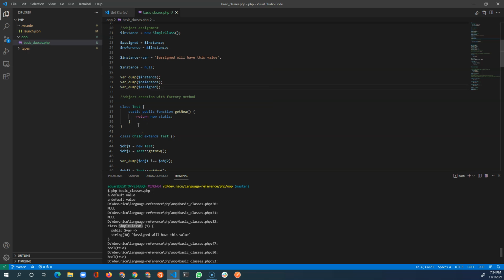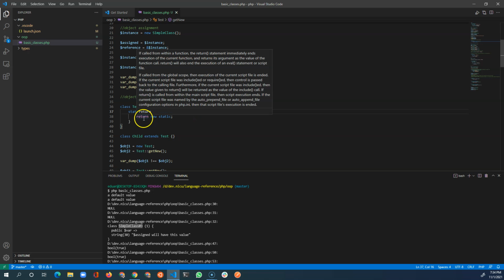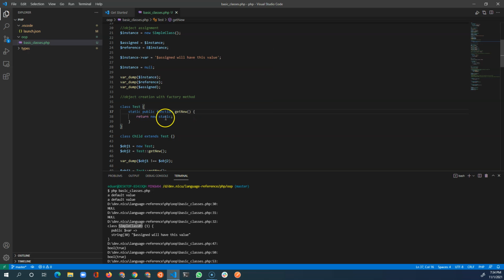Objects can also be created by a function method. For example, in the class test, we have a static public function called getNew. This will return a new object of the class test. Notice the keyword static here. That refers to the test class.